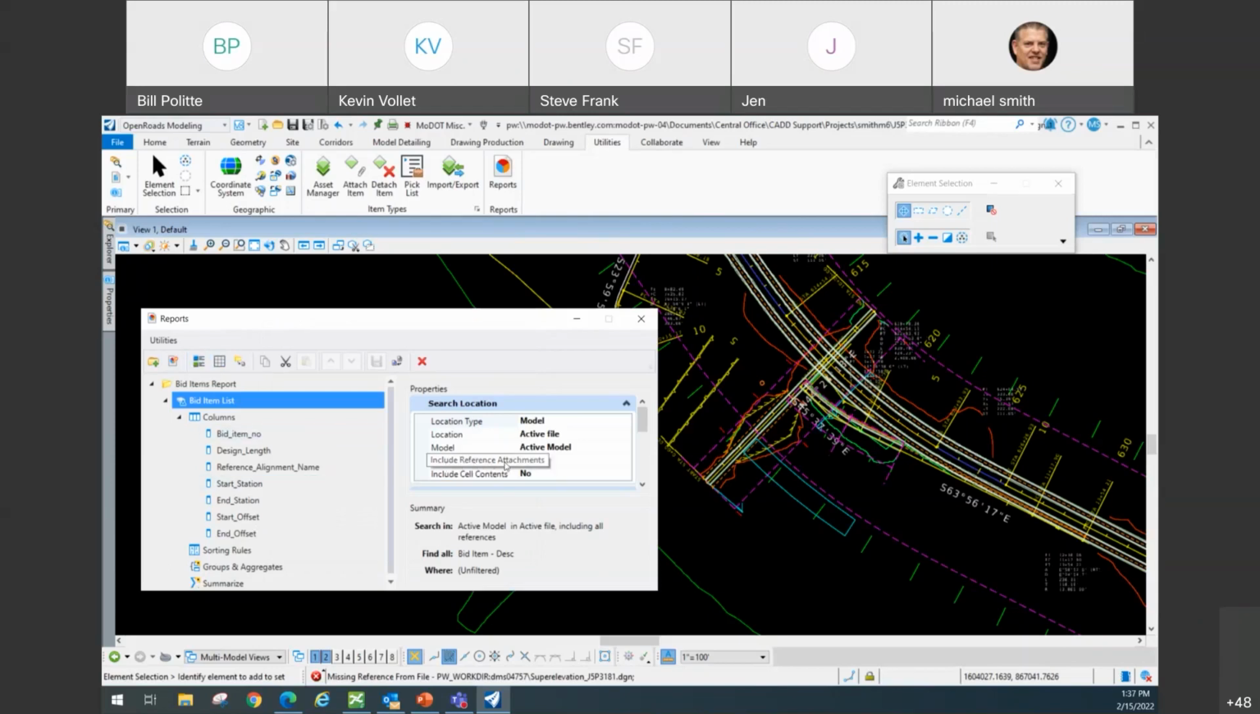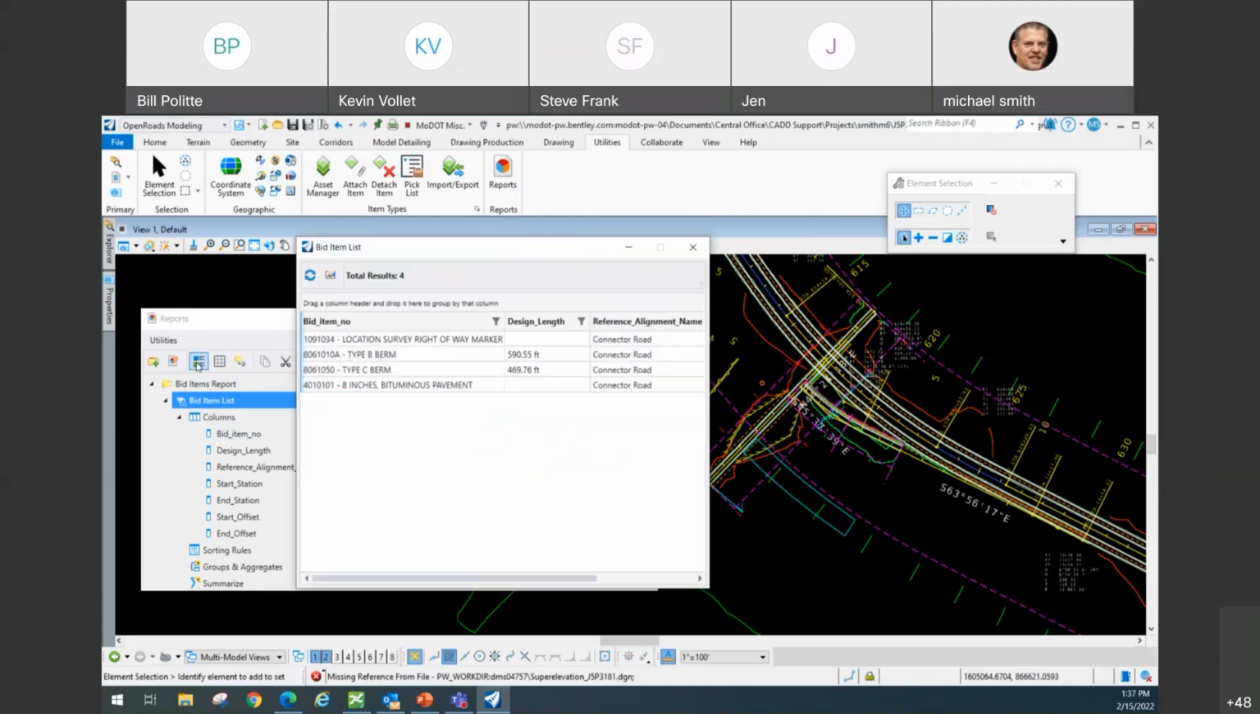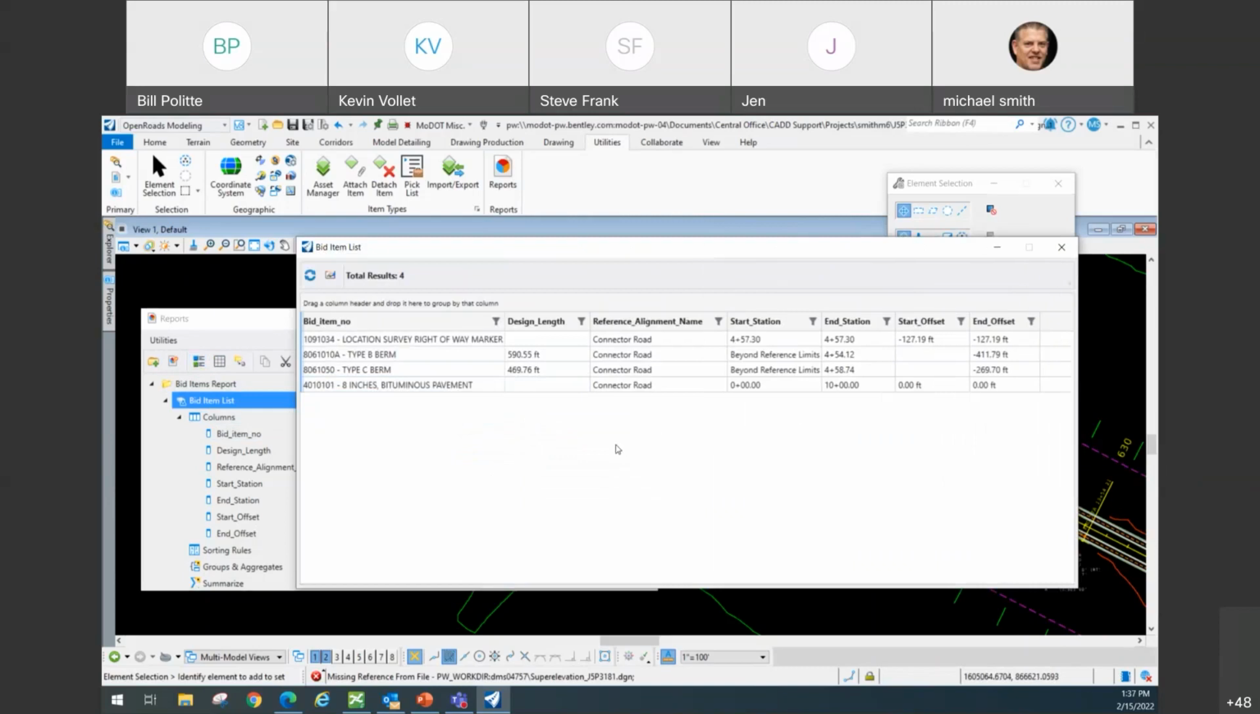And right now, probably one of the main things in this dialog is this include references. So as long as I have that set to yes, I'll pick up these berms. If I set that to no, then those berms won't show in my report. I have it set to yes, so I can go ahead and take a look at that. It's created a report and it's on the whole entire design file. So everything that is seen in this design file, it will go ahead and report on.